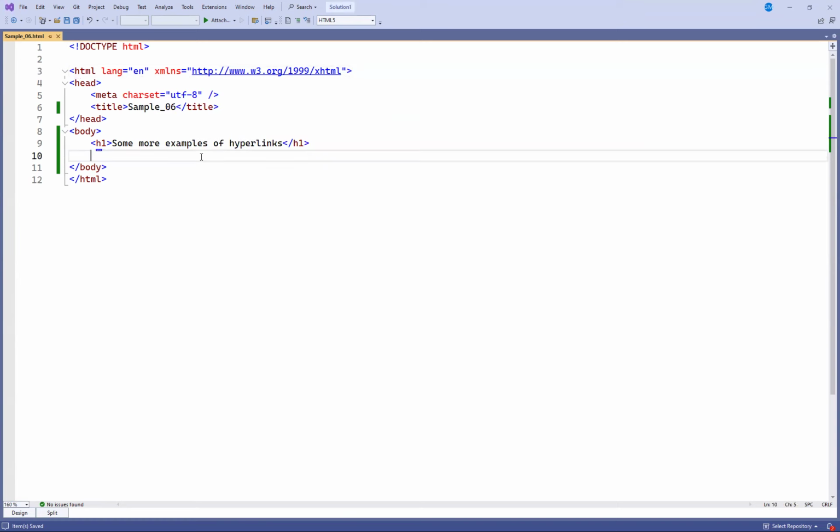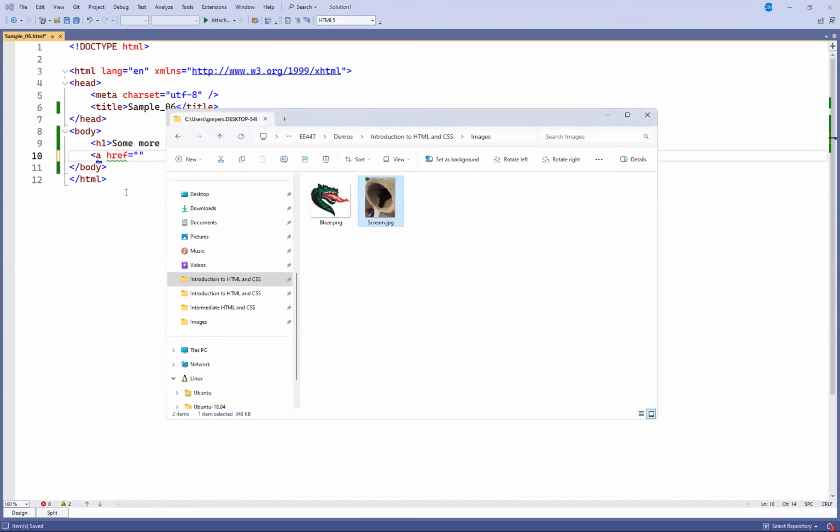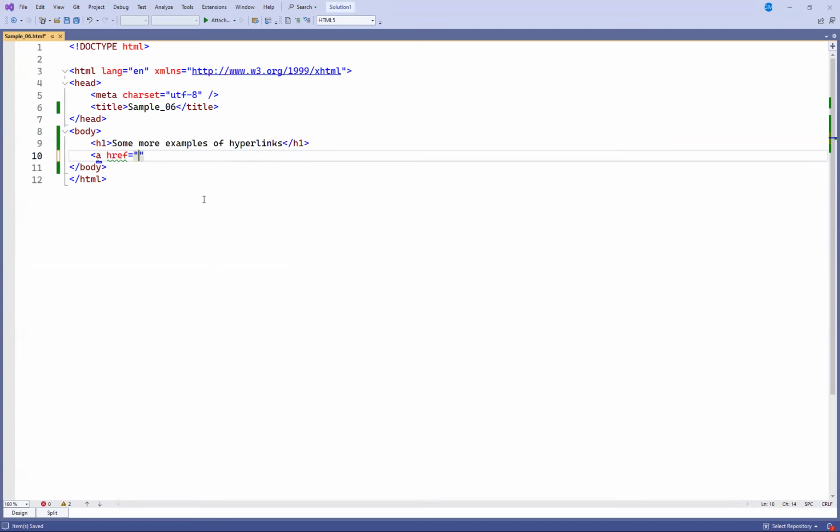And to do that, we can simply, again, use an A tag, and we'll have our href attribute. What we can do is simply reference the path to the file in the subfolder using both the file name and the file extension. So you'll notice here that is images and then scream.jpg.